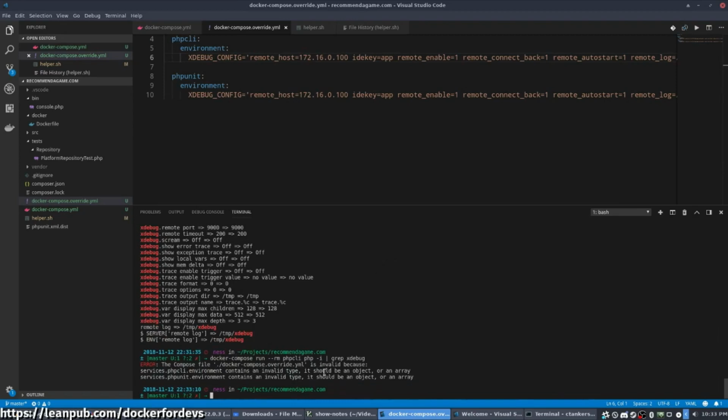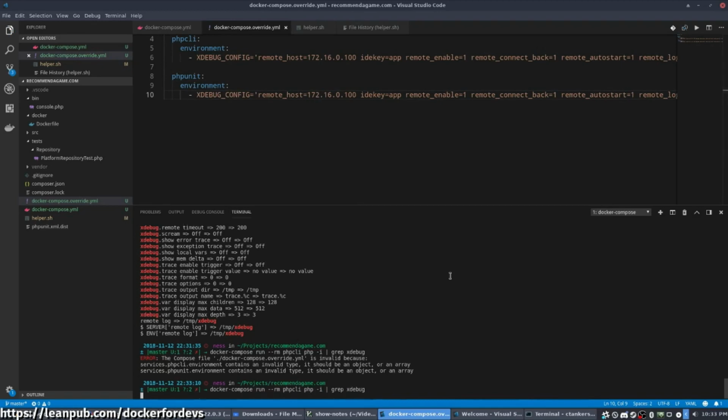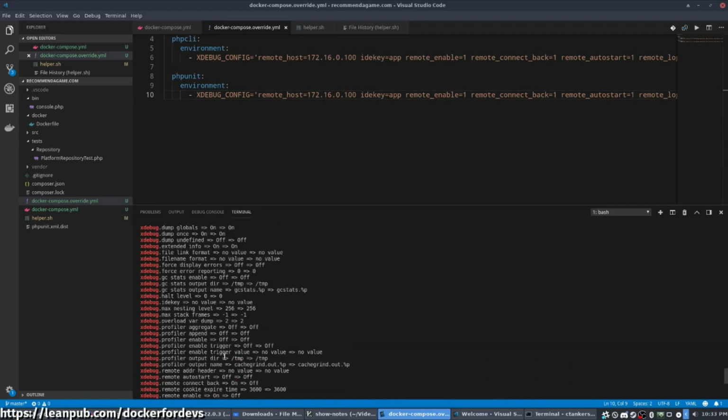Its val type should be an object or an array. Whoops, that was my mistake. There we go. Remote log is getting triggered. There's our xdebug config.